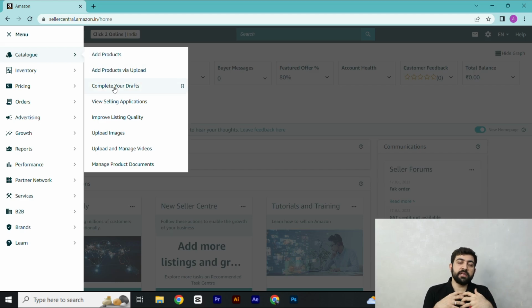Complete your draft. For example, if you have left your listing incomplete, later you can come back to Amazon Seller Central and complete your listing. View selling application. This is a place where you can check whether you have received your GTIN exemption or brand approval. Improve listing quality. This means Amazon has suggested some changes in your listing.